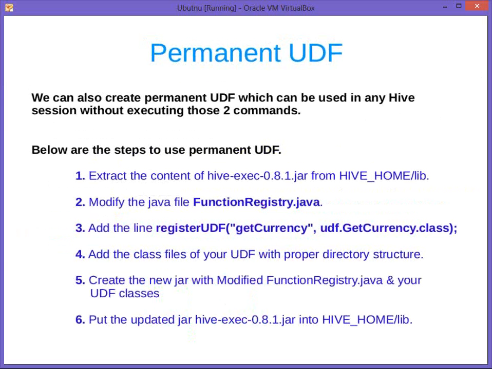So we will add the line register UDF, the UDF name whatever you want to use, suppose get currency, comma, your class name, UDF dot get currency dot class. So this way, whatever number of UDFs you are planning to add, you need to add a line for each UDF with their name and with their proper class name including the package. So this is the third step.